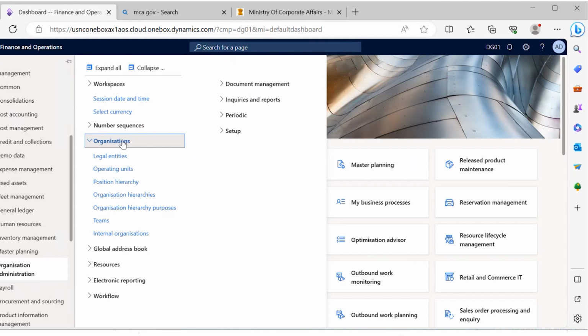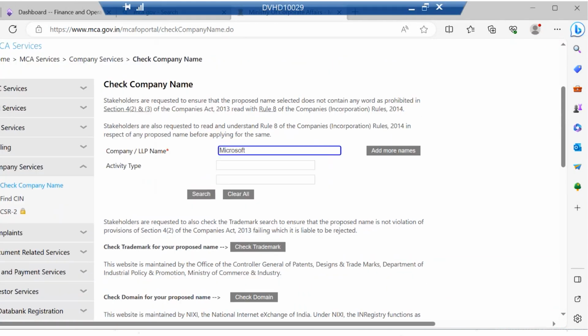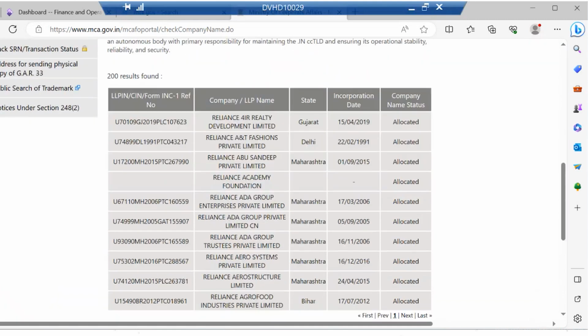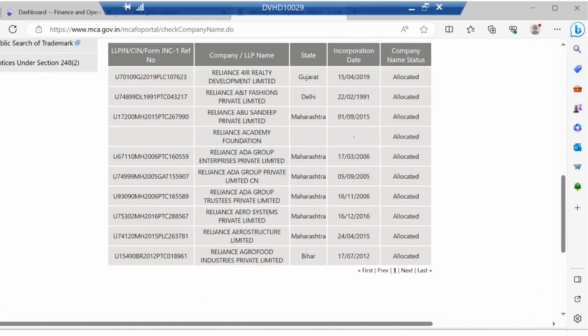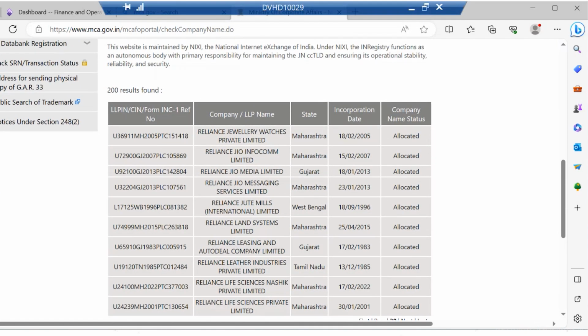But in reality, if you go and see the Ministry of Corporate Affairs, Reliance has registered more than 200 companies. If you would like to see, just go here, enter Reliance and search. Once you search, this Reliance name can be used only by Reliance Group companies. As you can see, this is how many companies are registered. Each page has 10 entries, and if you go to the last page, it means 2010, just 200 companies registered.